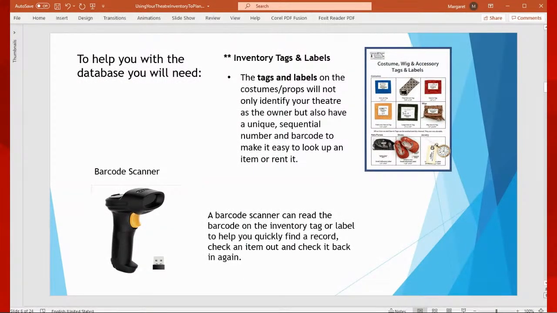Now, when you have a database, that's great, but it's not the whole picture. You also need to have tags and labels to go in your costumes or attached to your props and sets or your equipment, to make them easy to find, look up, and identify which is which. You also are going to want a barcode scanner to scan the barcode on the tag so you can quickly find a record, check it out, check it back in again, and go on.